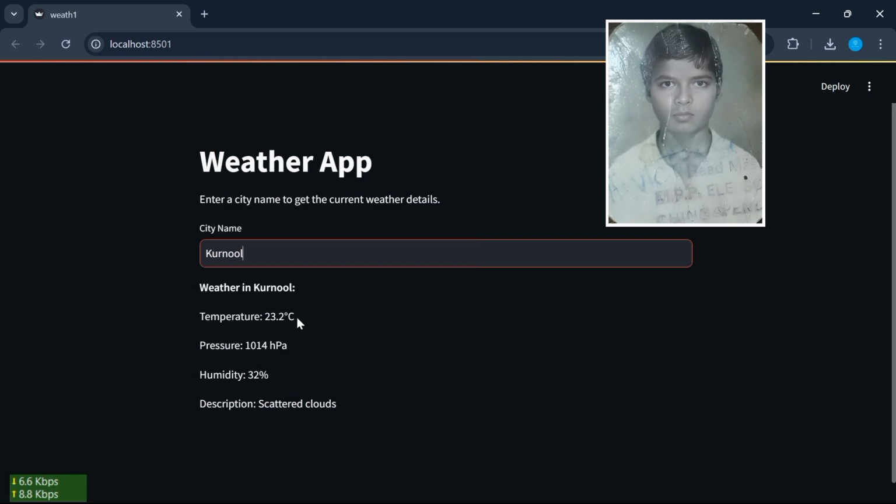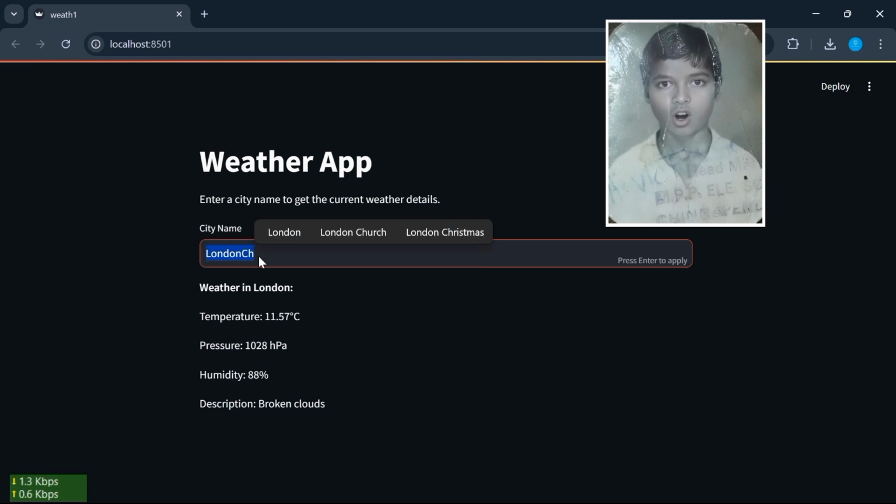First, we start by importing the necessary libraries. We'll use Streamlit for creating our interactive web app and requests to send HTTP requests to the OpenWeatherMap API. The OpenWeatherMap API provides us with real-time weather data for any city worldwide. Next, we define the function getWeather(cityName, apiKey), which will handle the API request.